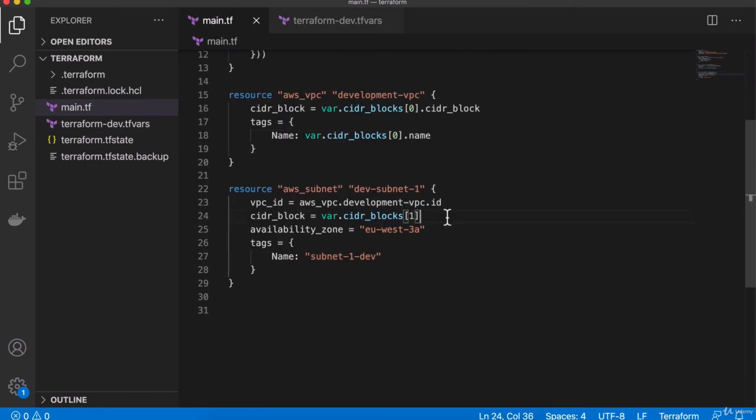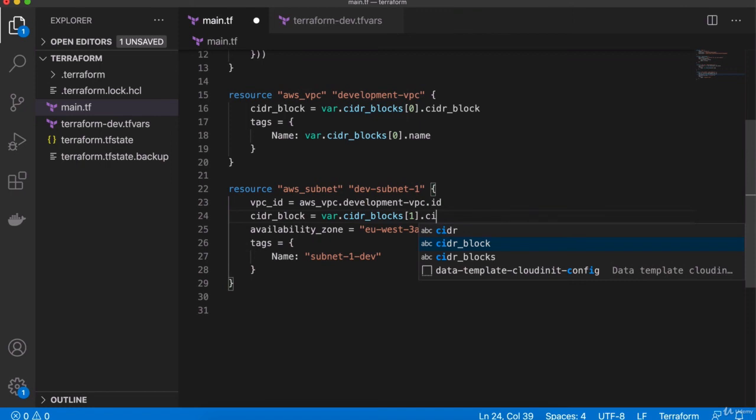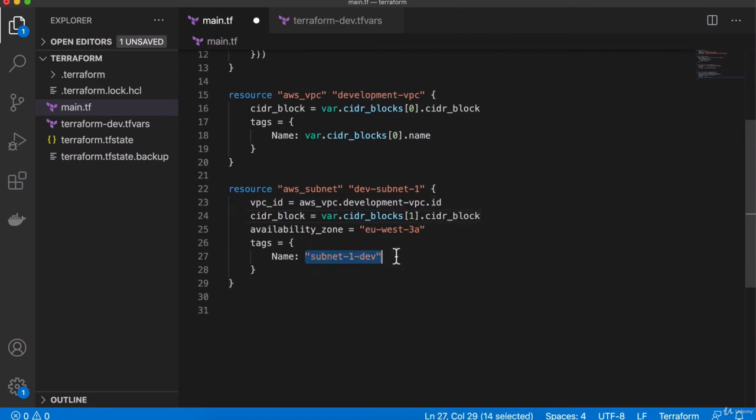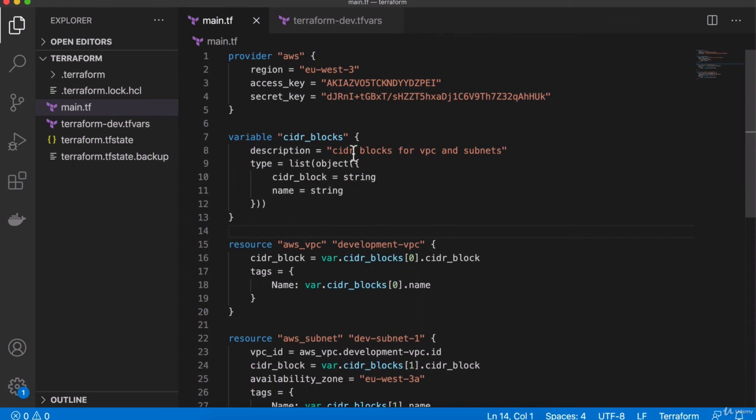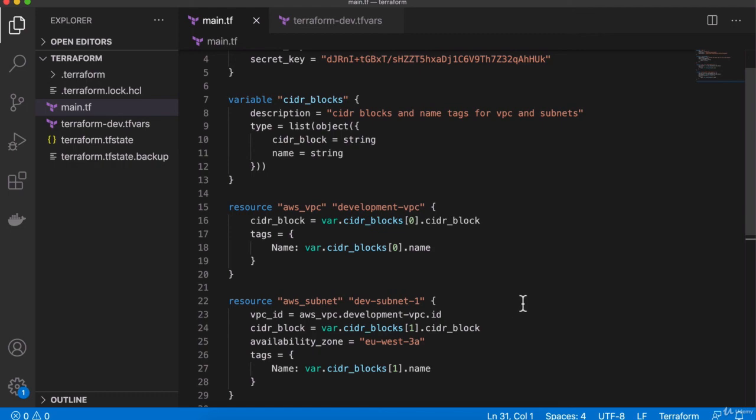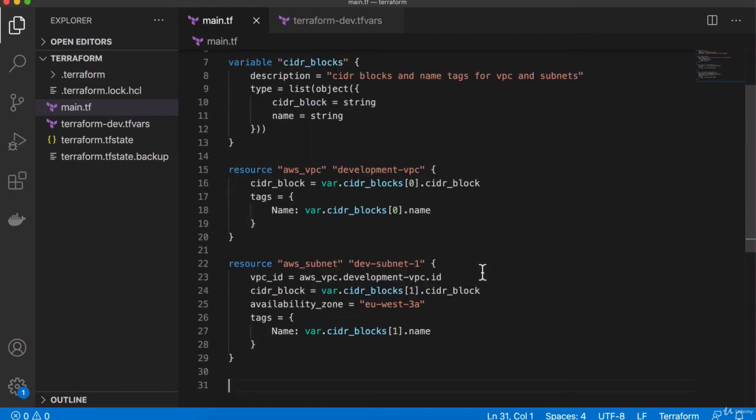And we could do the same right here, cidr_block. You see I have autocomplete suggestion as well as name attribute right here. And this will be a variable that has cidr blocks and names or name tags for VPC and subnet. So these are a couple of different ways of how to use variables in Terraform.